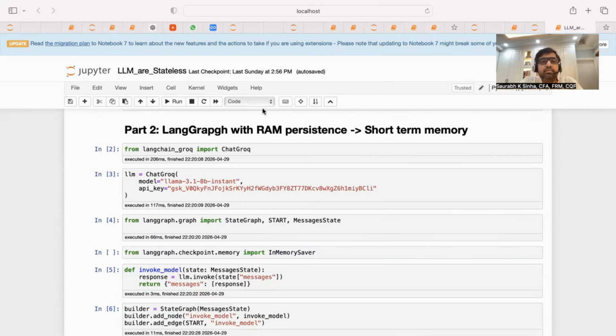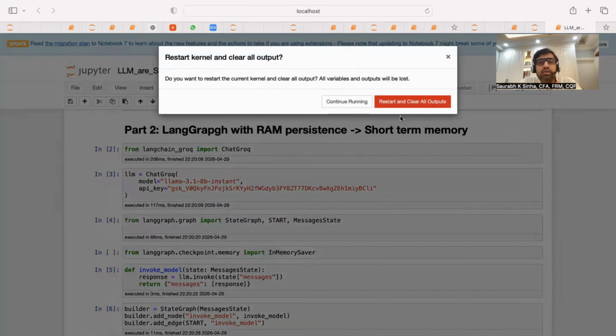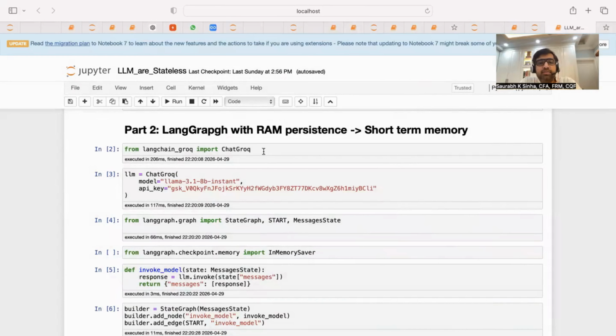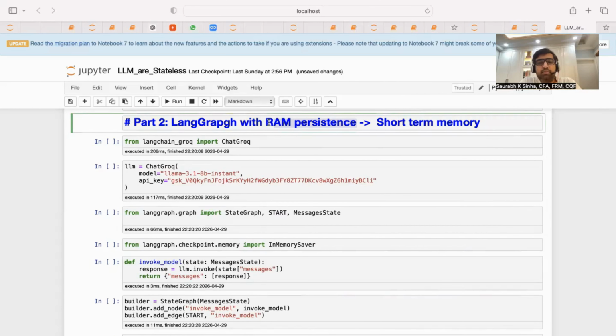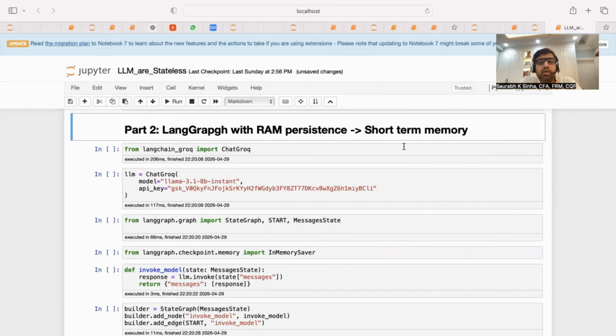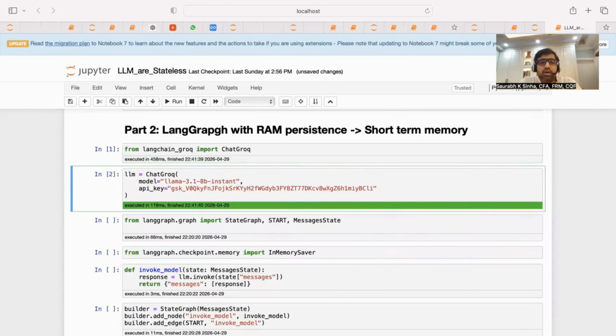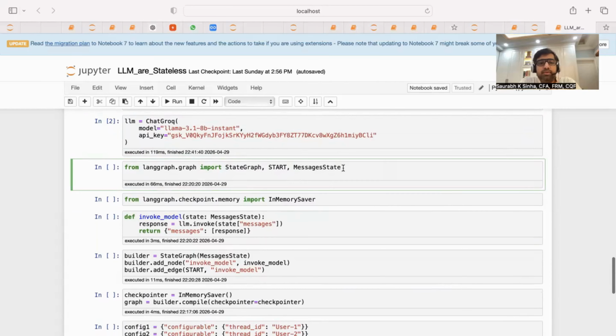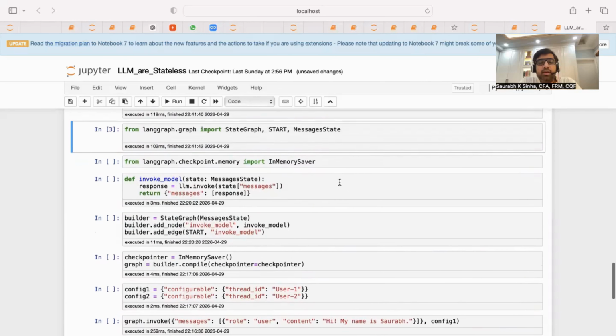Okay, this was our code from the last session. In the last session, we implemented short-term memory with RAM persistence. Perfect. Okay, so this was our model, a Llama model. These are the requisite libraries.